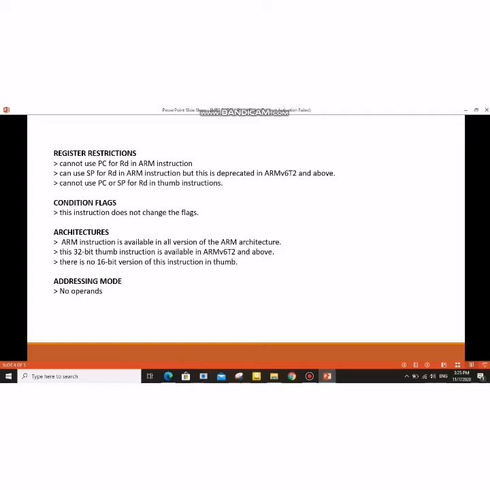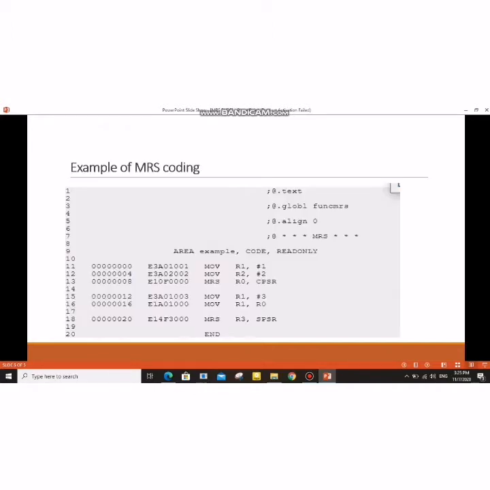The condition flag in this instruction does not change the flag. The architecture of the MRS instruction is available in all versions of the ARM architecture. This 32-bit instruction is available in ARM version 6T2 and above, and there is no 16-bit version of this instruction in Thumb. For advanced mode there are no operands.